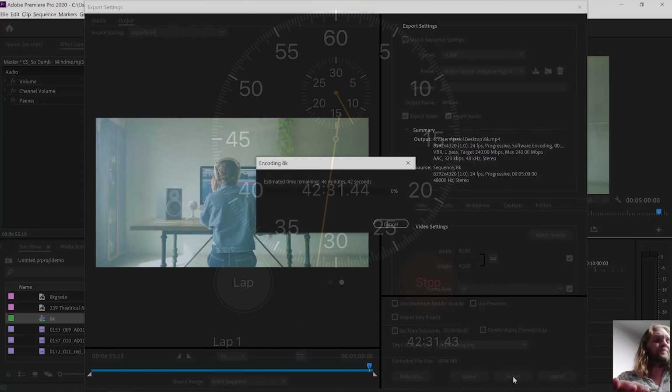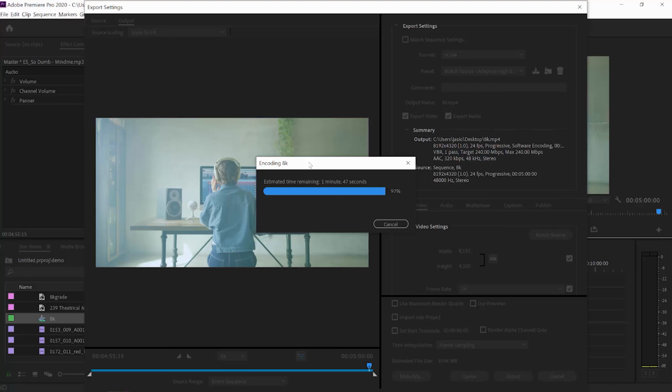3, 2, 1, go. Okay, let's see how long this takes. Okay, we're almost there now. It's taking a long time. I'll show you the final time in a minute. We're 1 minute and 47 seconds away. It's also going to be interesting to see what the size of this rendered 8K file is. It's probably going to be quite horrendous for 5 minutes.